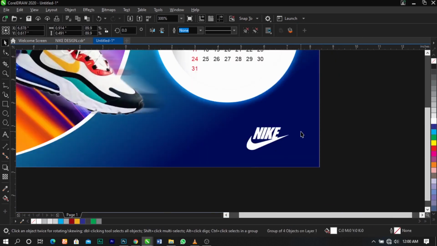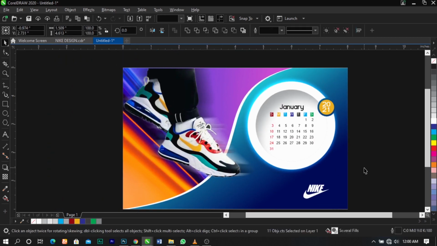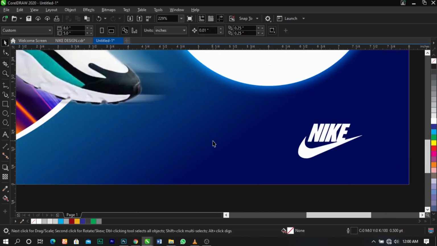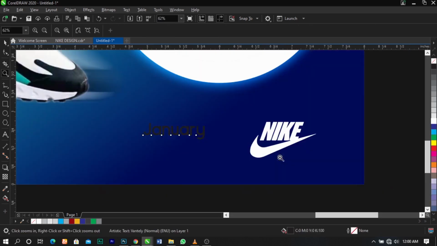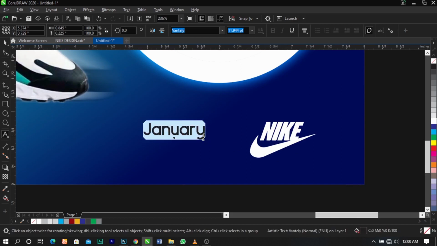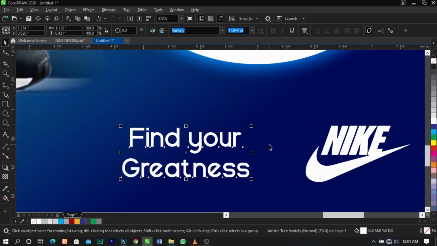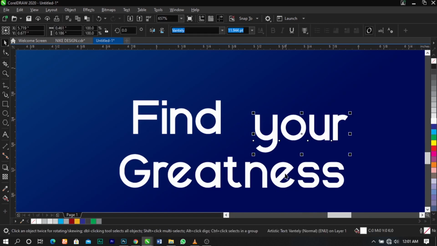All right, the next one we're going to do, guys, is first of all, let's delete this. Now I'm going to write something. Let me just write something here. Find your greatness. All right, let's give it a white color for now. Break it apart using Ctrl K. Once you press Ctrl K, you break them apart. Now this is what I'm going to do.